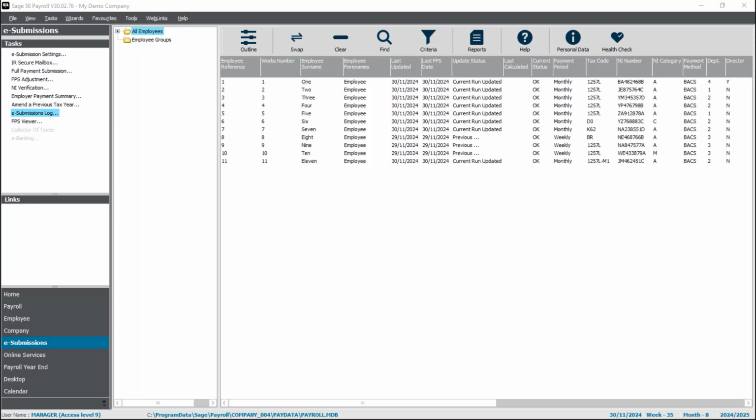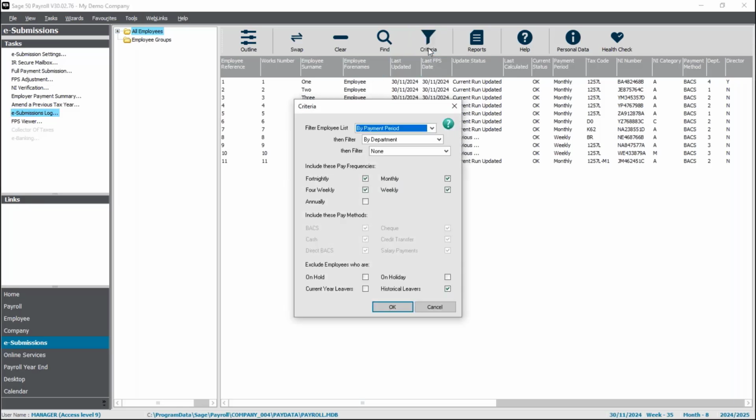And when you do this, it's really important that you include all employees that were paid at the time. So before you run the report, just check your criteria settings, just here above the employee list. Make sure in the exclusions at the bottom, you've unticked on hold, current year leavers and on holiday, so that we're showing leavers in our list.